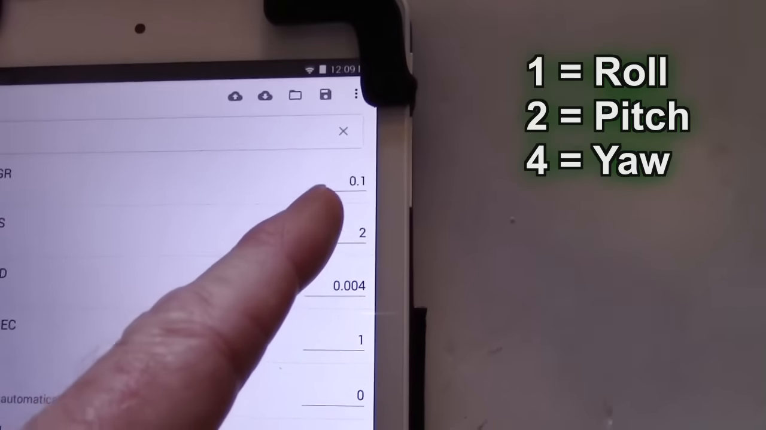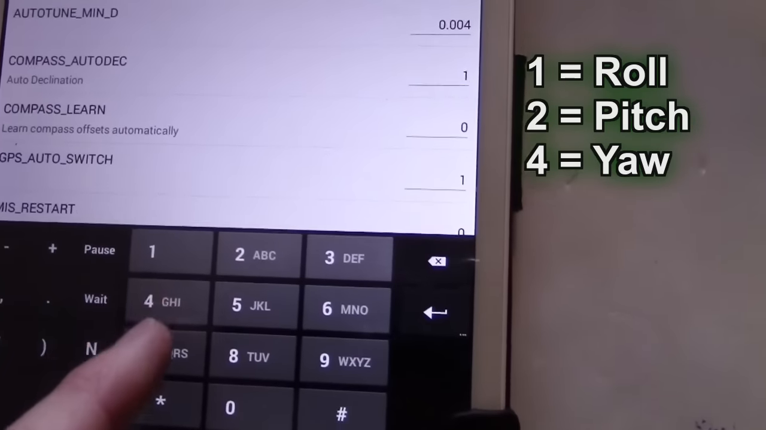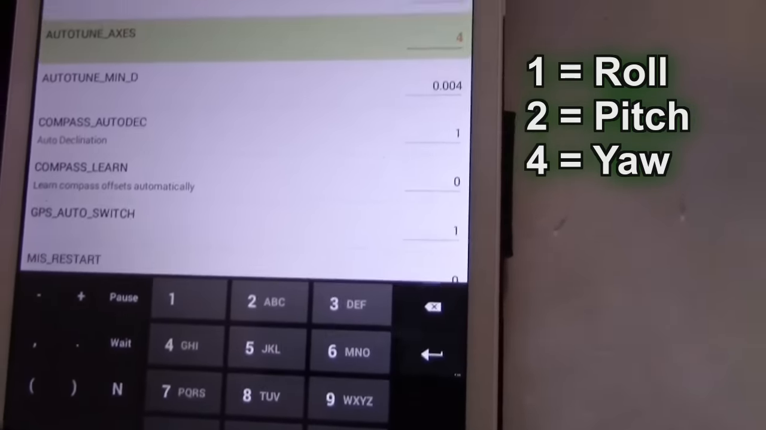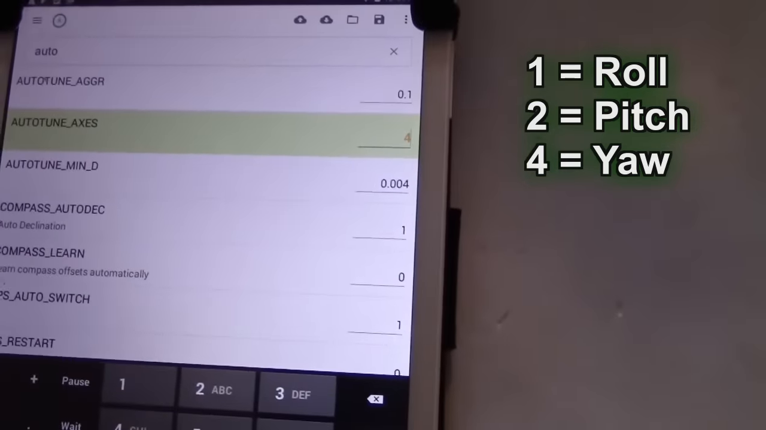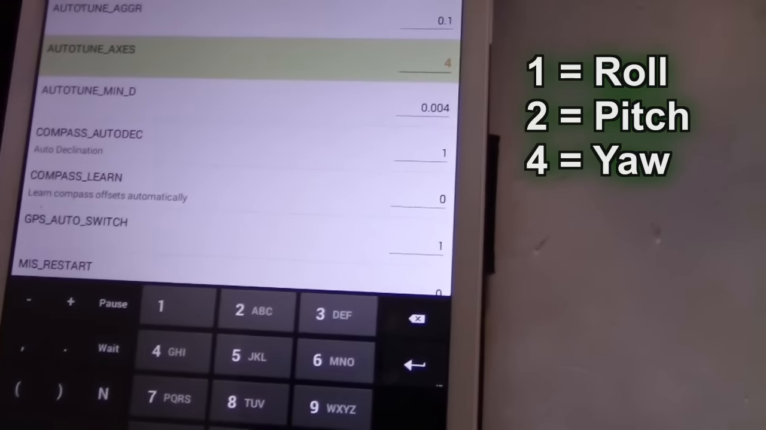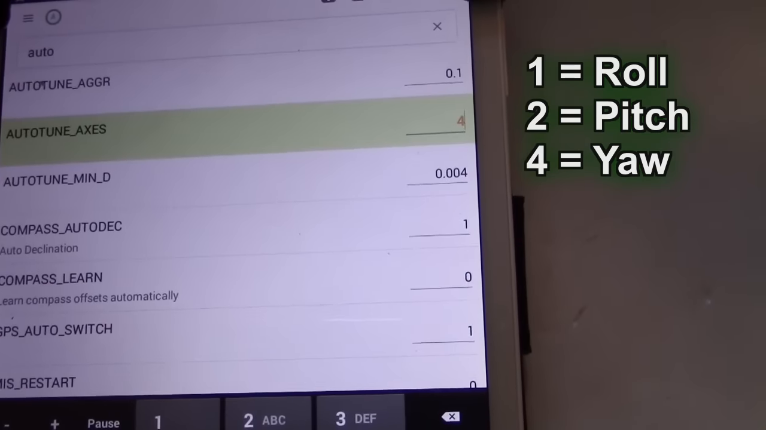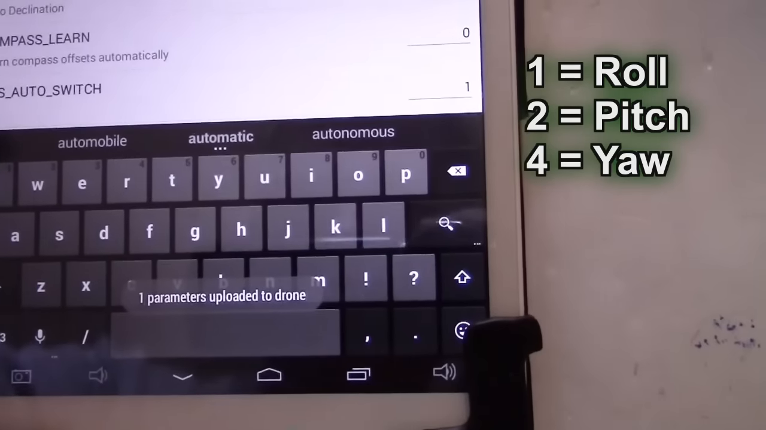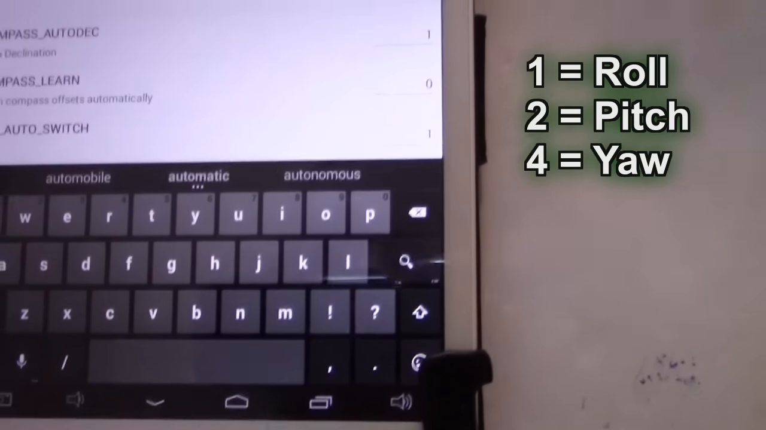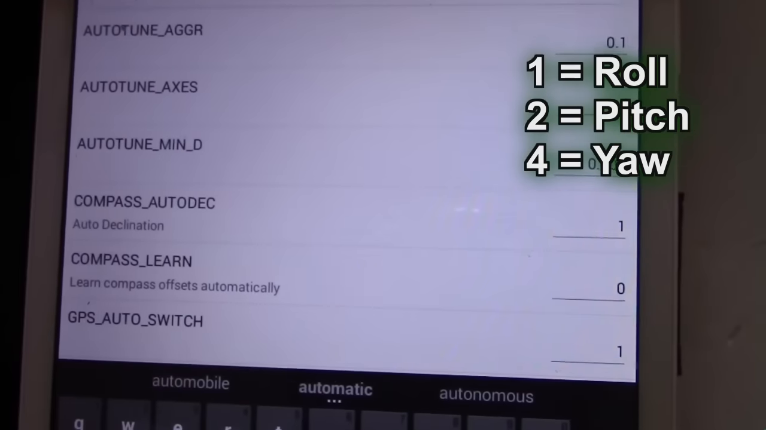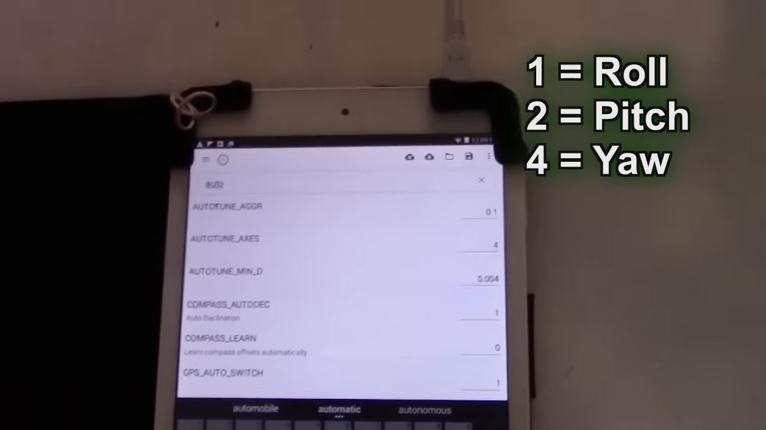Okay, say I wanted to do the yaw. Just swipe that. This time I'm going to change it to a 4. So it's 1, 2, and 4 for the roll, pitch, and yaw. So now we got a 4, and now we need to upload that. It says one parameter is uploaded. Okay, now we're ready. And that's all we have to do on the tablet, and then the rest is on the radio.